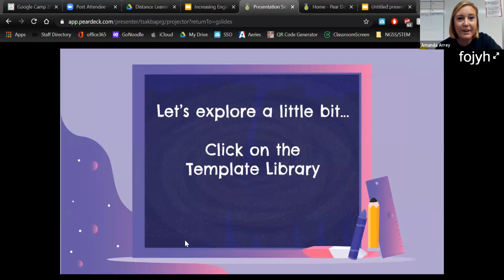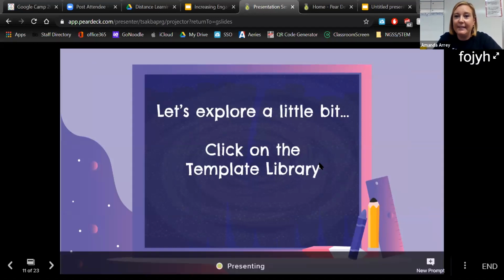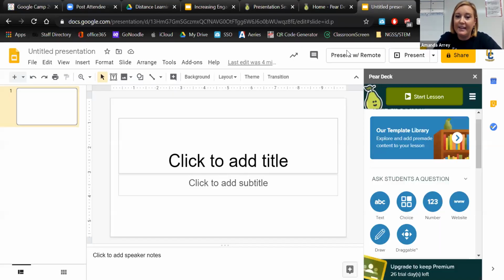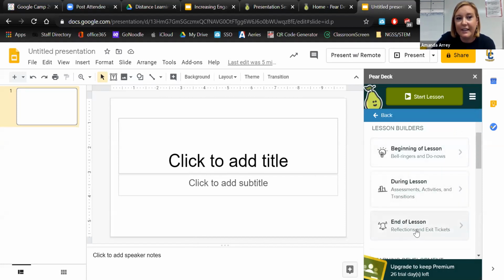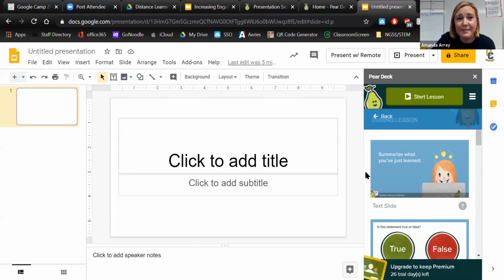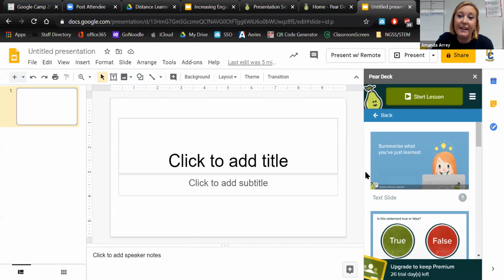Okay, so go ahead and let's look at the template library. And if you downloaded the add-on, you're going to be able to look in the template library. They have beginning, they have during, and they have end. So let's just do during. These are all examples of slides that you could just very quickly add into a deck that you already have, and it would make it interactive.